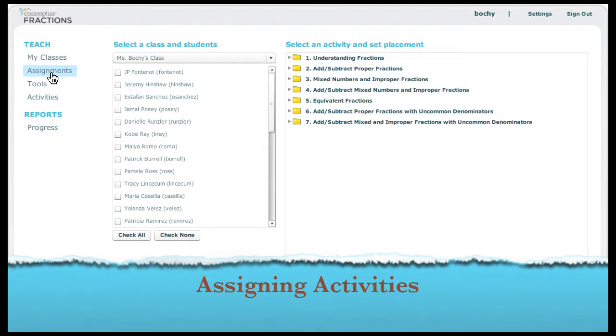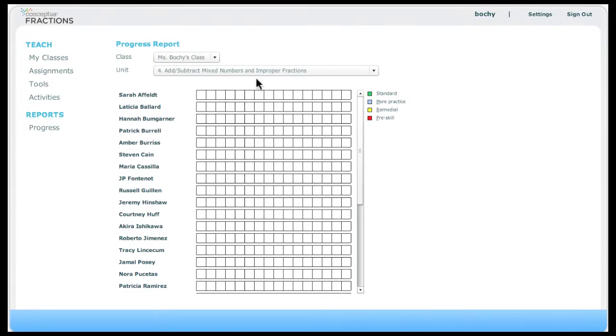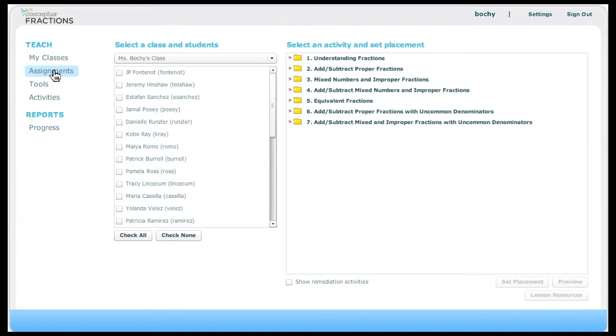This tutorial demonstrates the ease at which you can assign activities to individual students or an entire class. The first screen that appears when a teacher logs in is the Progress Report screen, which displays student progress as they complete each activity. Click on Assignments, located under the Teach section on the left side of the screen.